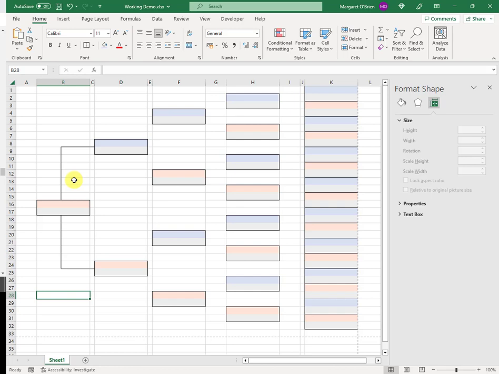So we're going to keep this copying and adjusting. I'm going to copy the vertical line. I'm now going to put it here.